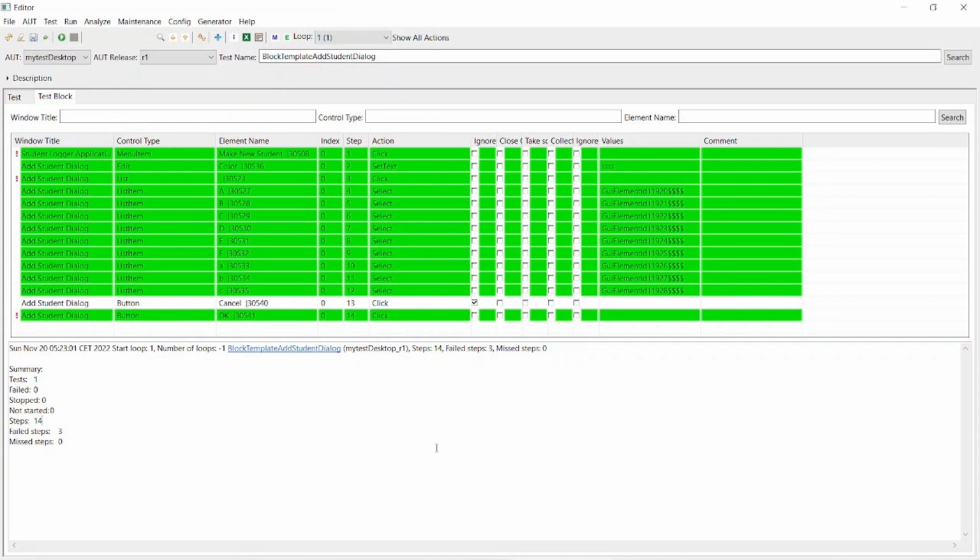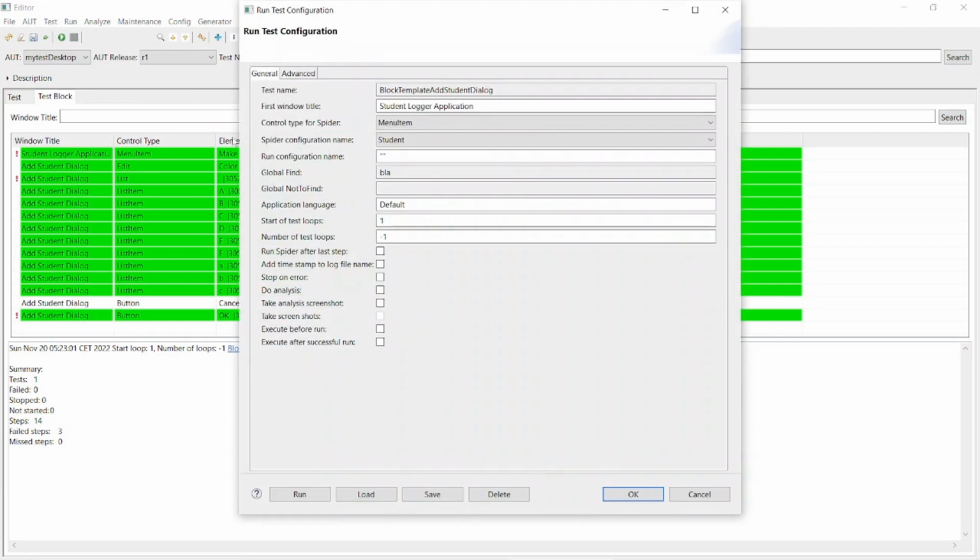The second universal checkpoint is a bit more complicated to use, and I will just explain it. You can tell MyITest4U to compare every window against a reference. And for this to work, you have to go to Run, then the Run configuration, and here you have the possibility to select Do Analysis. And you also can then tell MyITest4U it should take a screenshot after each time it runs the analysis.